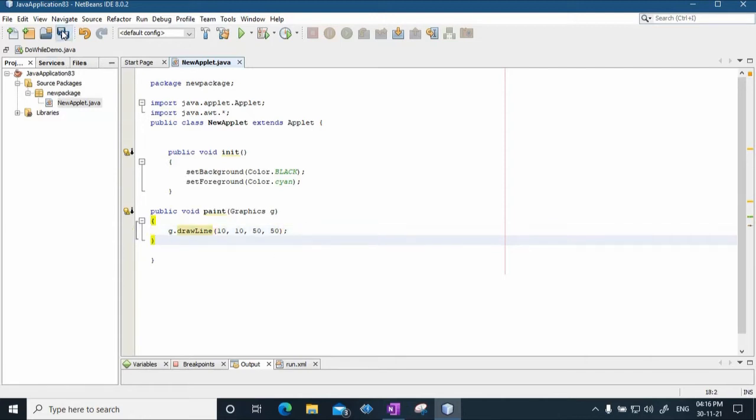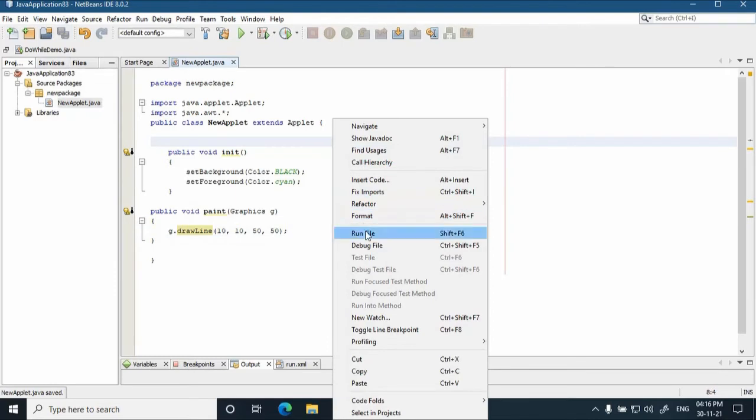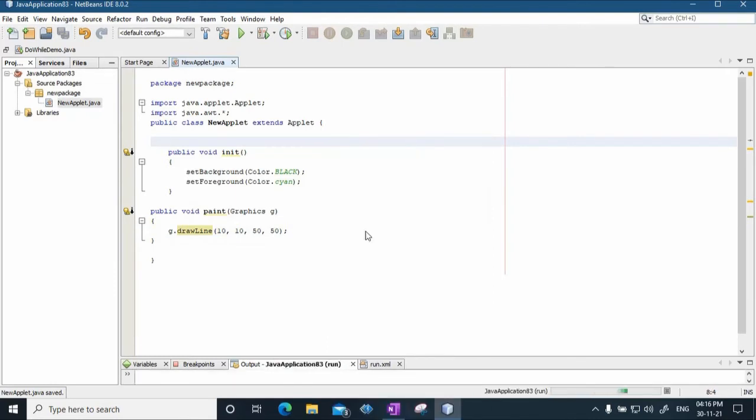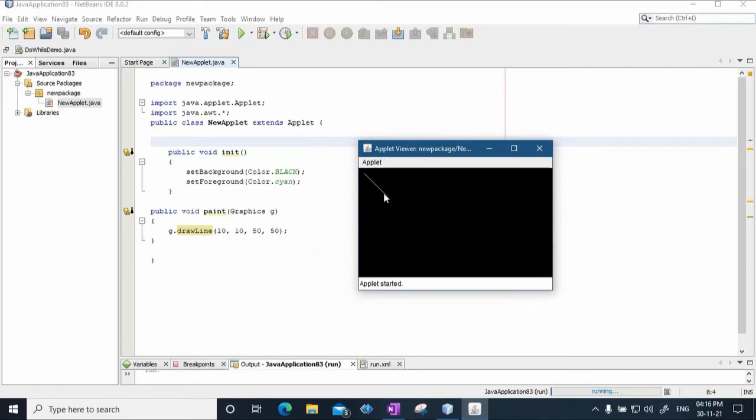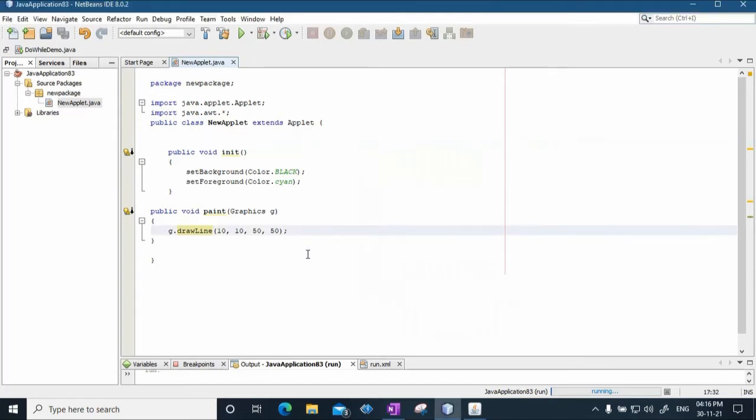Save this code, right click and say run file. That is going to run your applet. You see your applet is ready, the background color is black, and the line has been drawn accordingly with the foreground color cyan. So drawLine is the first method.